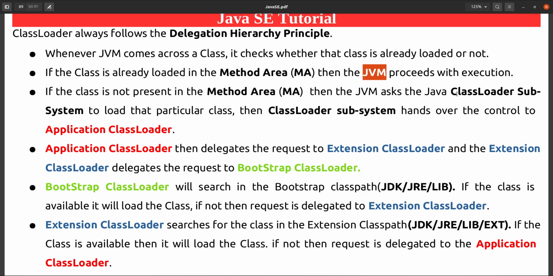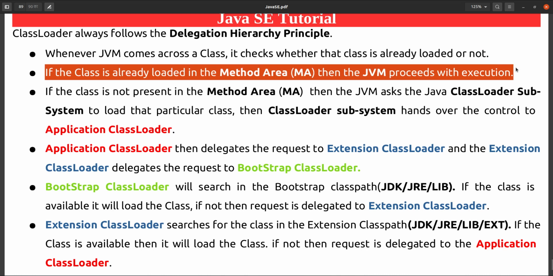We have already seen this one. A class will always be loaded only once. So if the class is already loaded, then JVM will not load that class again. It's not required; only one time a class will be loaded. So if the class is already loaded, then JVM will proceed with execution.